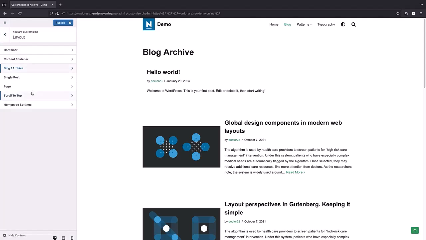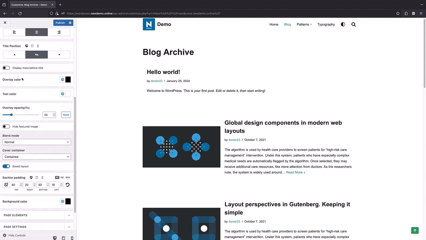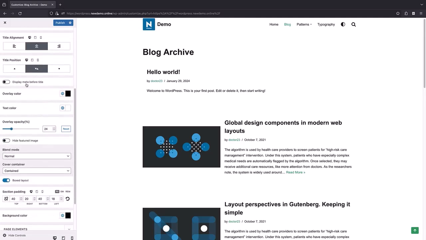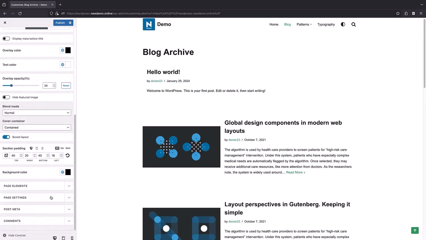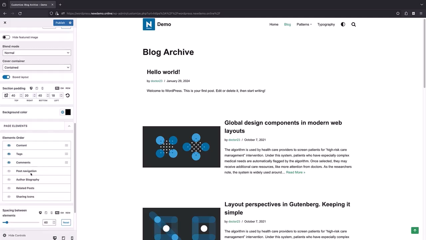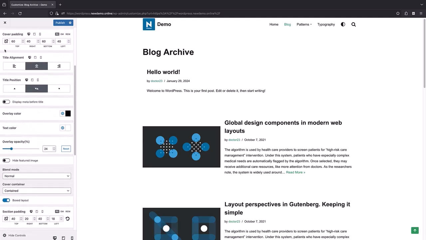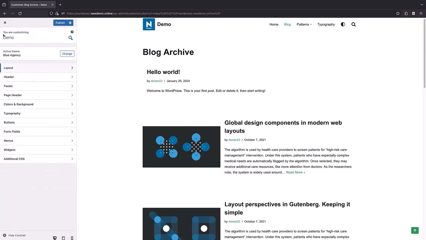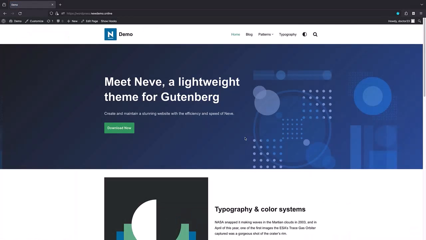Again, in the single post, you can turn on or off your page elements here. So you have content tags, comments, post navigation, so you have more customization features. So you're not getting any kind of new layout. It's important to know. If you are okay with the current layouts, you can just purchase the Pro version to get more customization features within that same layout.